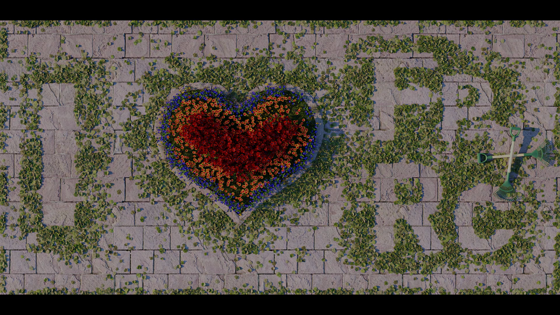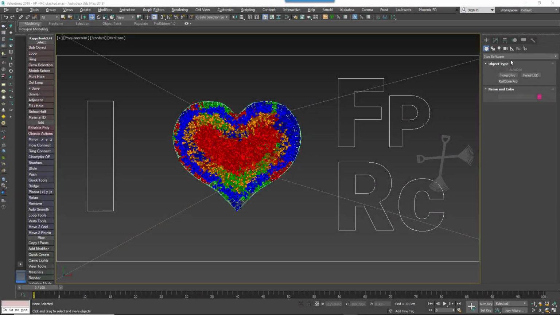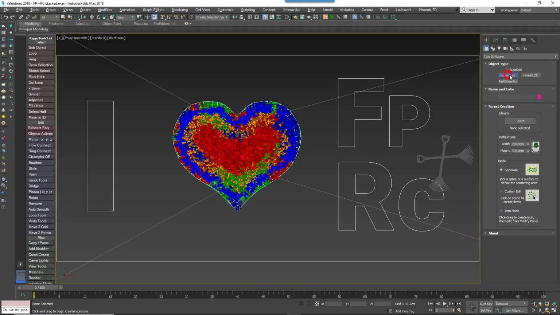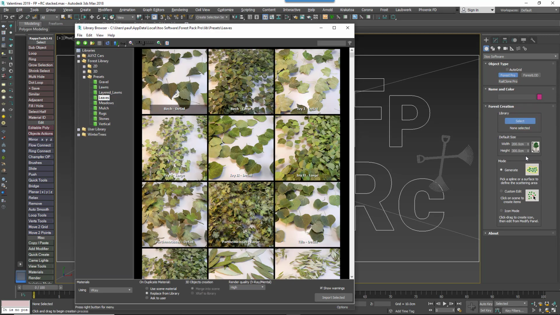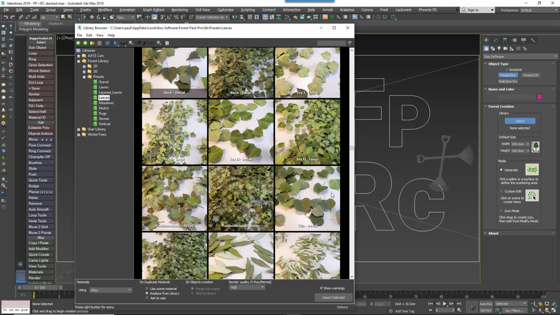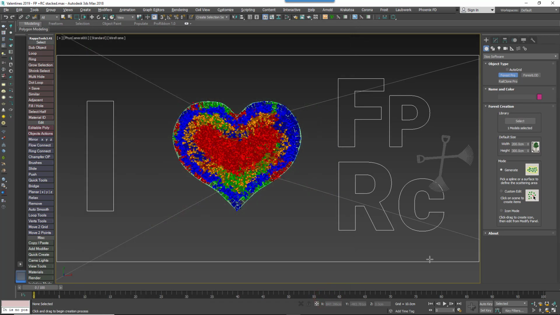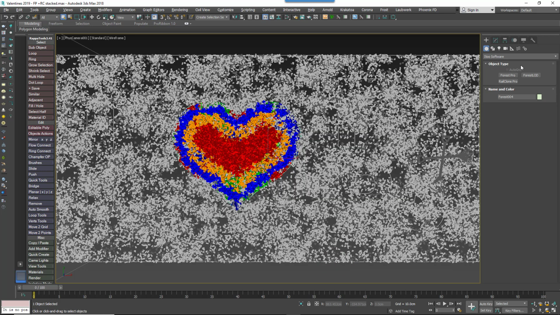To illustrate how it works, we'll load a preset from the library. So go to the Create panel, select Forest Pack, and open the library browser. Pick a leaf preset and click OK. I use this one because, well, it seemed the most heart-shaped. Select a spline area, and leaves will be scattered inside that area.